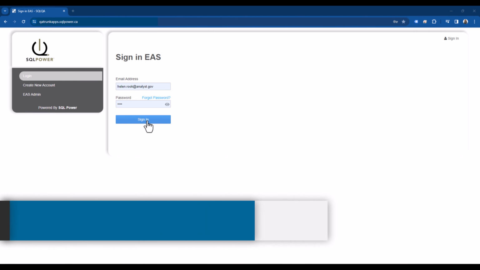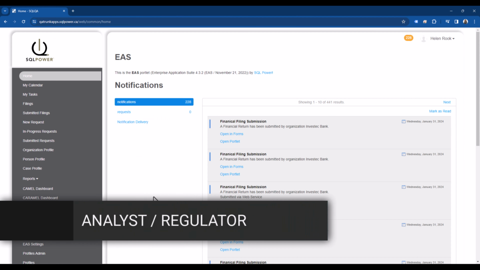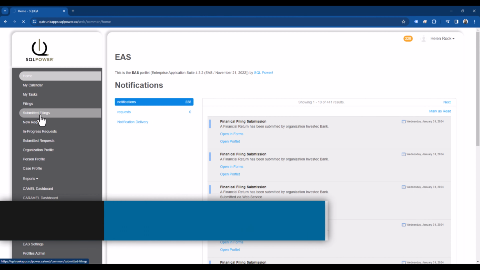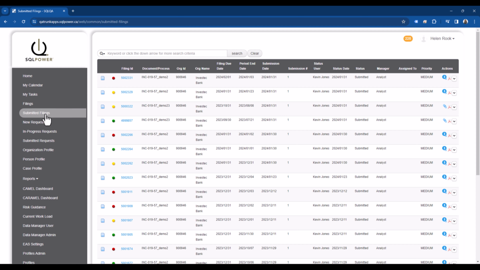Next, I will log in as an analyst or a central bank user to review the financial submission. The submission can now be found under the Submitted Filings tab, which has all the filings that have been submitted for this analyst to review.